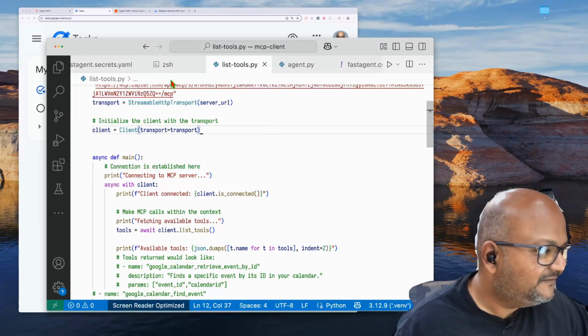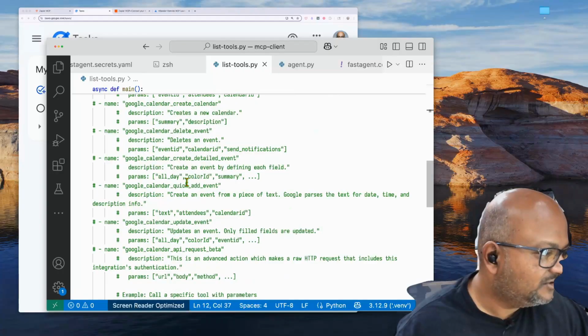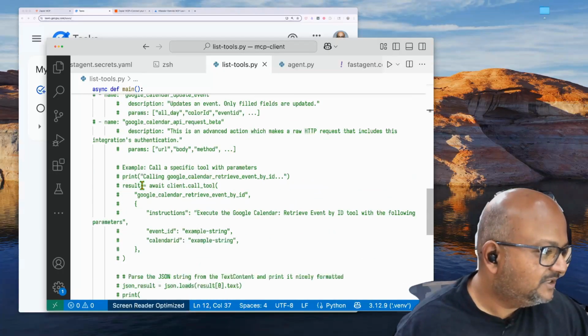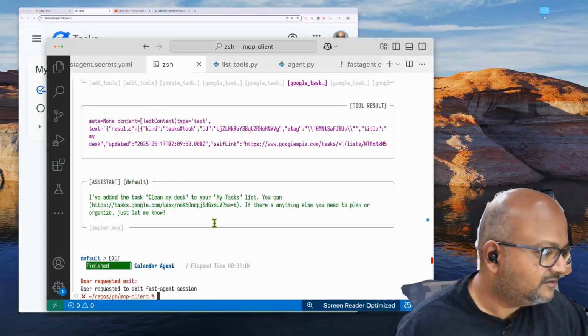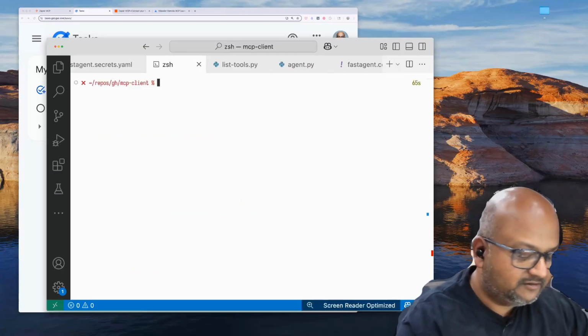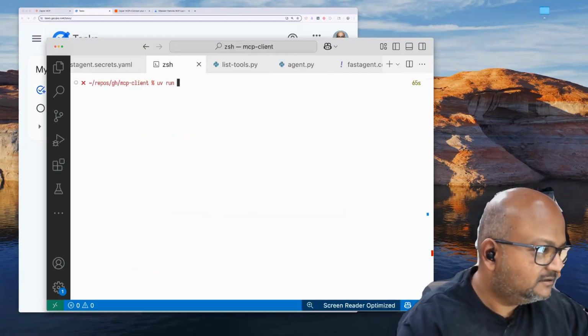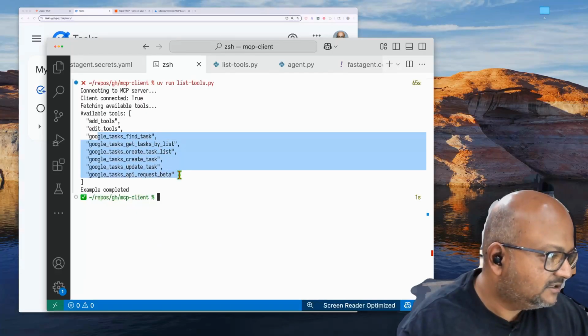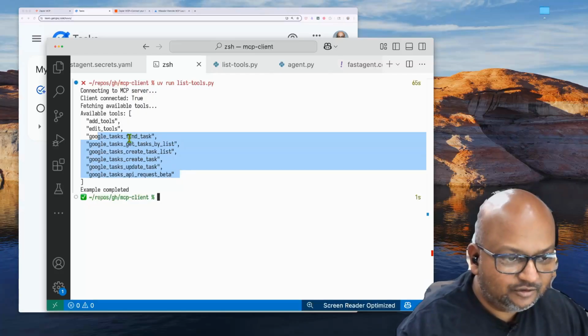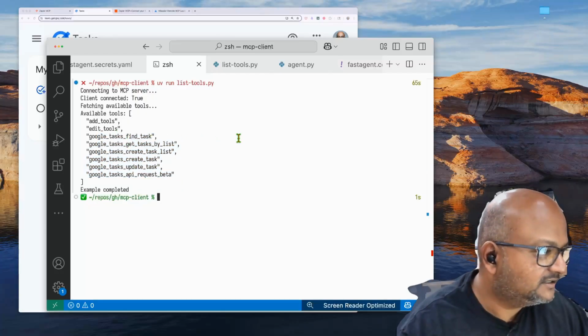And I'm just first gonna list all the tools. So this Python program is simply fetching all the available tools and listing them out. So if I run this, it gave me all the Google Tasks tools that it has access to.